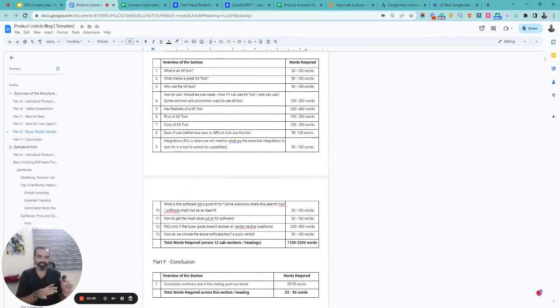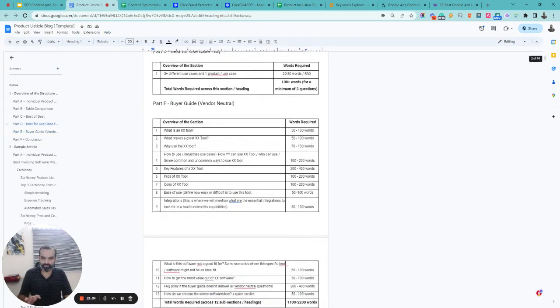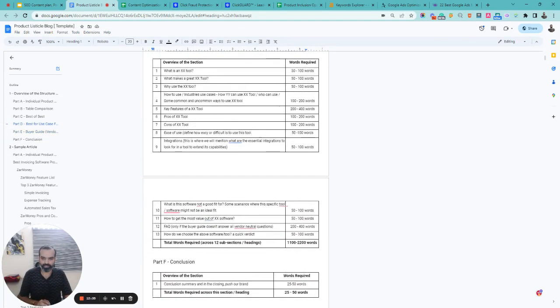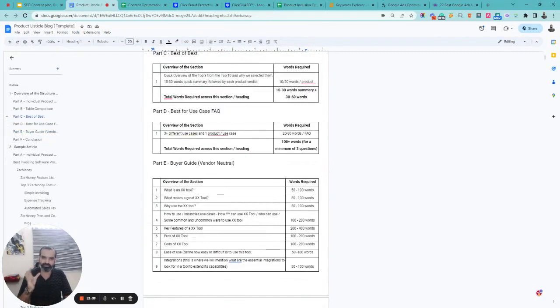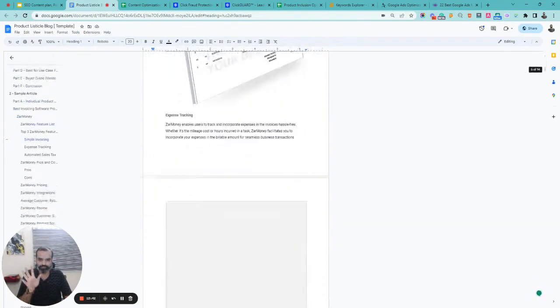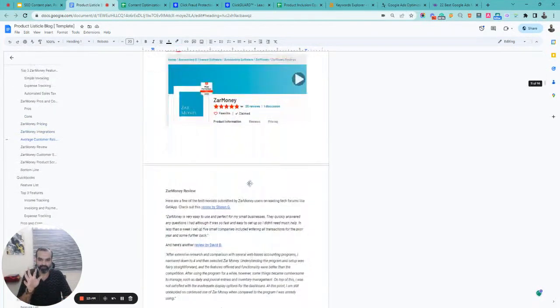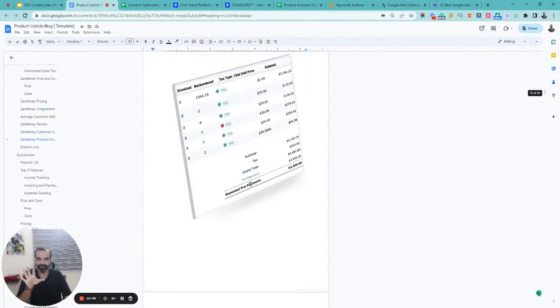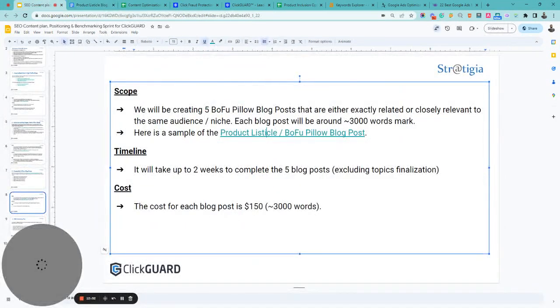We have maybe two versions of our product listicles. One is a smaller version, nearly 3,000 words, which doesn't include the vendor-neutral buyer guide but includes most of these other things. And the other one includes everything. So this one is to give you an overview of how we write our product listicles, how deep it is, and how it covers everything which has to do with buying a specific type of software. So yeah, this is it.